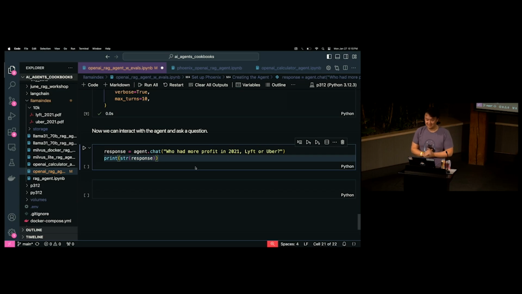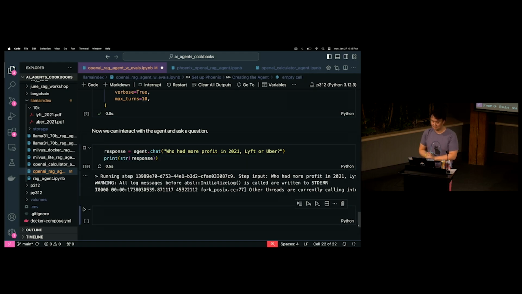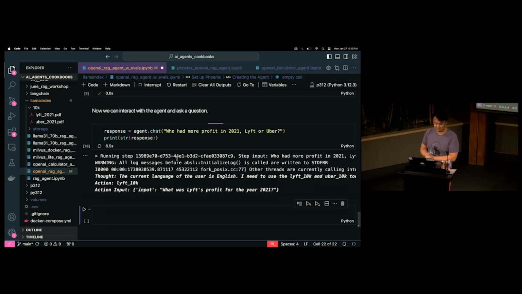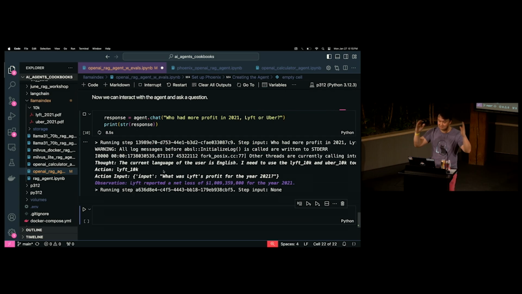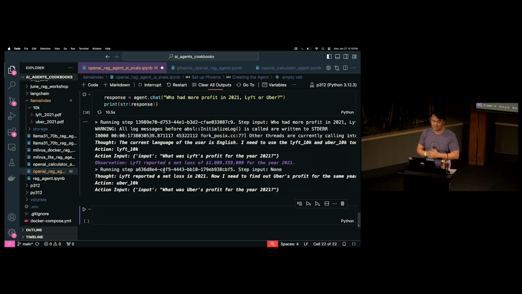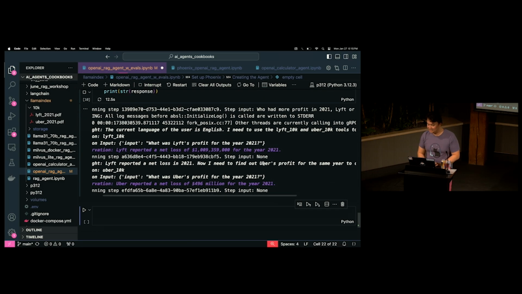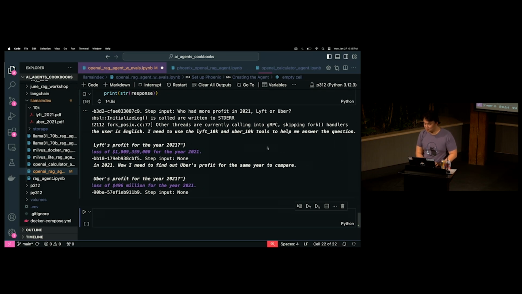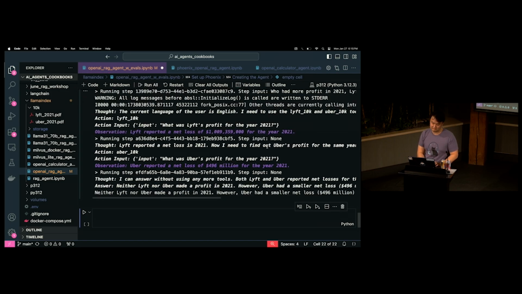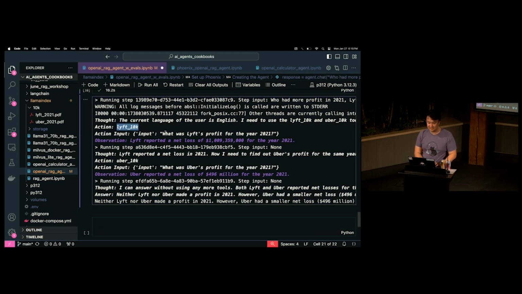No, I'm kidding. Okay, so we're going to ask the LLM, and it's going to check the 10K, and it's going to tell us what actually happens, assuming that everything works according to plan. So it says, thought: the current language of the user is English. That is the only language I speak. I need to use the Lyft 10K and Uber 10K tools to help me answer this question. So we're going to use the Lyft 10K. What was Lyft's profits in the year 2021?